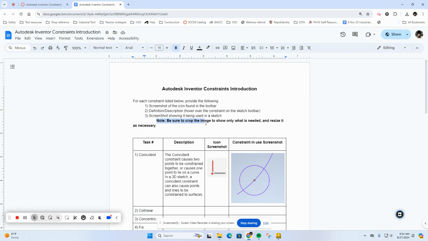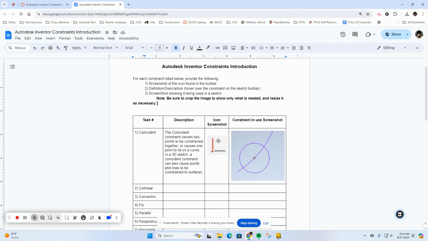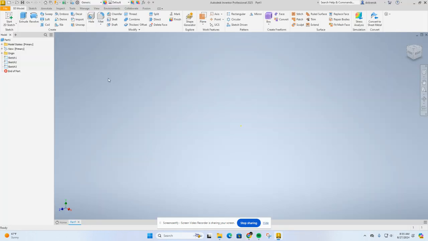And there's a note here: be sure to crop images so they don't take over the whole screen. If you look here, I have number one already done for you. The constraint is coincident. Here is the description, which I just copied straight out of the toolbar. I took a snip or a screenshot of the icon, and then I used it in the sketch. So let's do that together real quick.